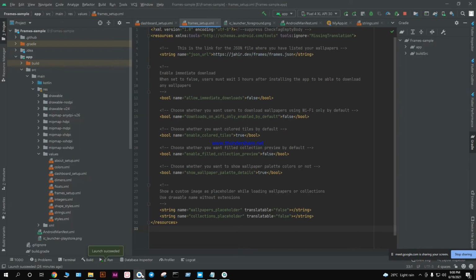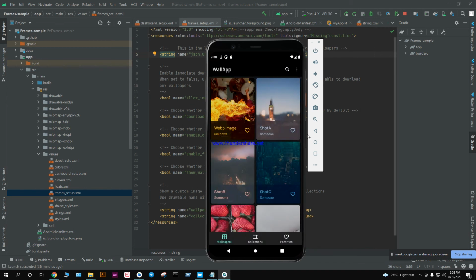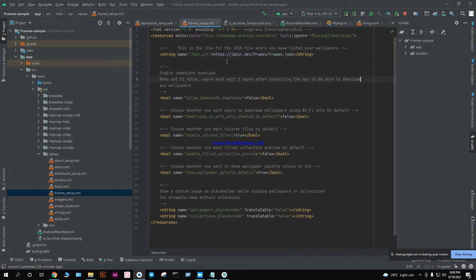Now if I go back to our app once again, and if you open framesetup.xml, you'll see this JSON URL that I didn't explain last day. So here is the JSON URL that is already provided by Jahir for his dashboard, so that all these wallpapers will load inside this app. Now if we replace this link with our own JSON link, then our wallpapers will show. Okay, so how we will get the link of our JSON file?